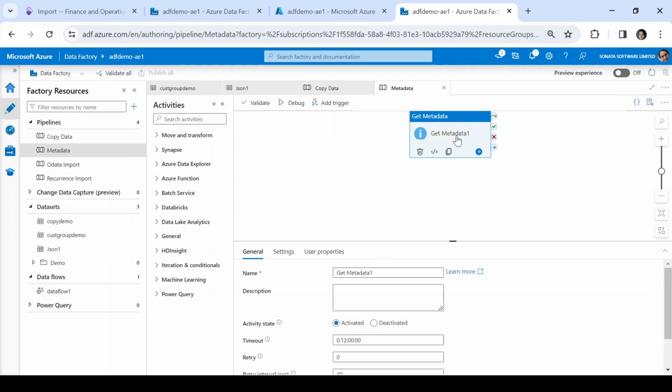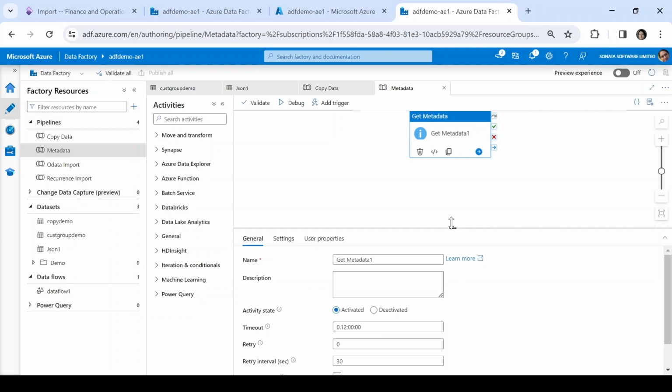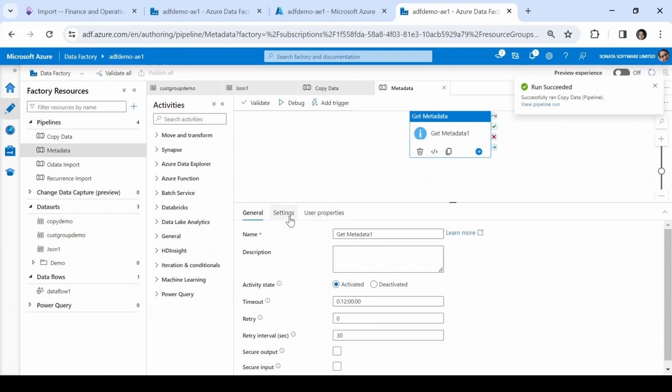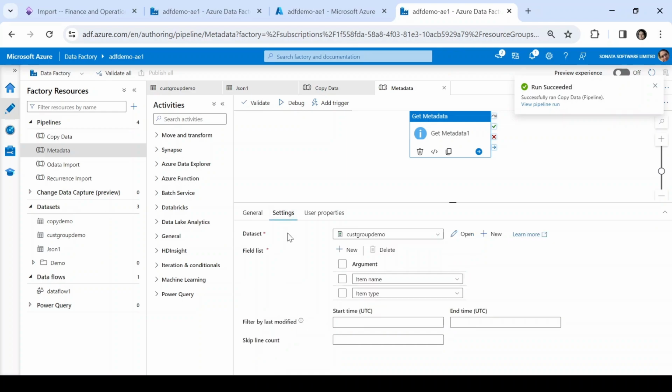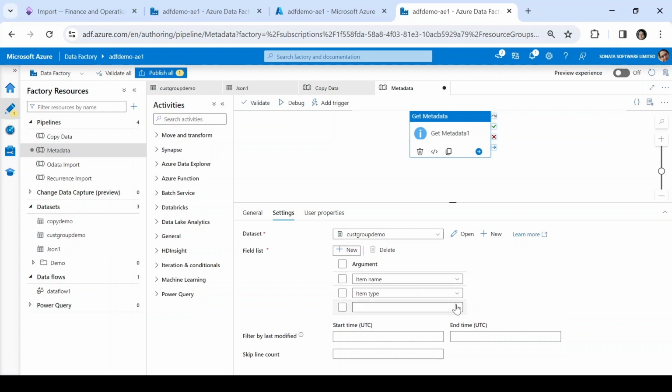And next comes the metadata. What metadata does is give you the properties of a file. For instance, I want to read the metadata of this particular file. Here you have a number of arguments. In my case, I am going to take the name of the file and the item type. These arguments will be useful when the file type is generic. For instance, if only a location is known to you and you want to pick only the file item type, this will be useful.